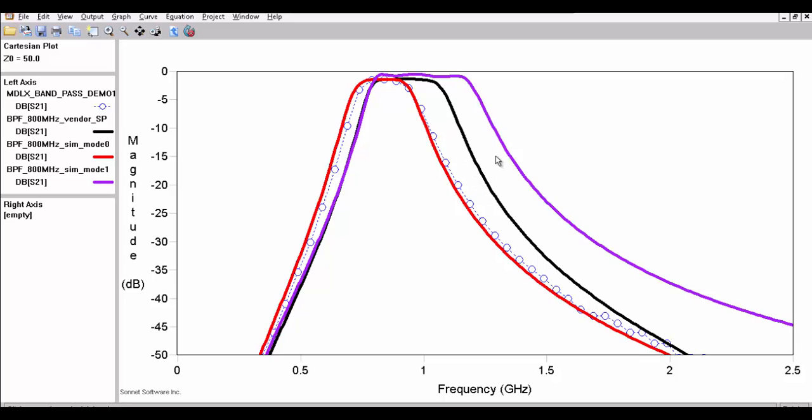Slightly better than using ideal component models is to use vendor S-parameter files, but once again, the frequency response of the simulated filter is shifted in frequency and also overpredicting bandwidth. The best model-to-measurement agreement can be achieved using Modelithics models, shown with the red trace.